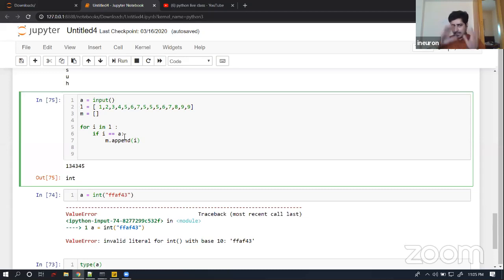So iterate through the entire list, then check the condition. If i is equal to A, if this condition is valid, then do this append operation. Otherwise, don't do this append operation. And the condition I'm writing is based on A, which I will take from the input. In the dynamic execution, I will not predefine this A at all. So m dot append. Now I will try to execute it, so let's see what happens.